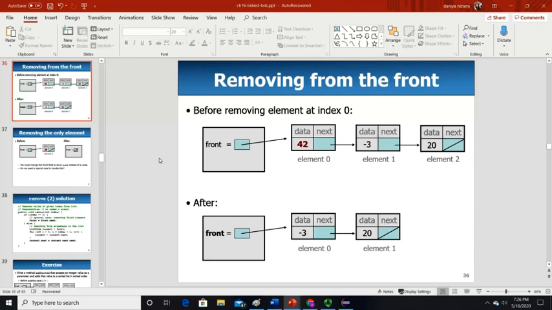Okay, that's it for this video. We have covered the add method, what linked lists are, the get method, and the remove method. That's it for this video.